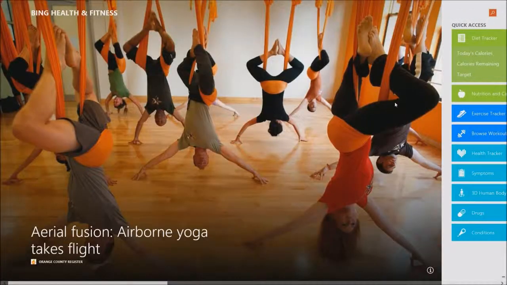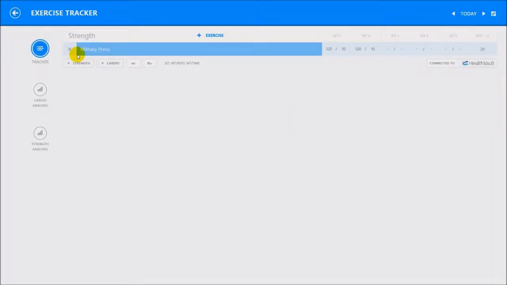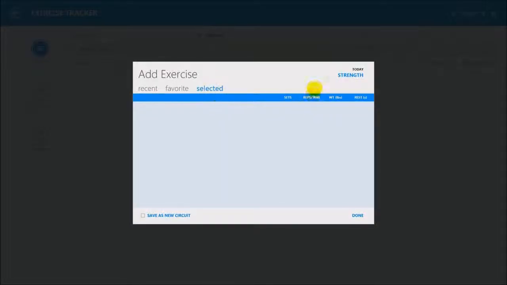So now we'll go ahead and go to the next section, which is your exercise. And you can go down. You see, I've already put a military press in there and how many repetitions and everything. I just want to click on Add Exercise. I just start typing the name of an exercise, and I type push-ups, for example. There's a list of different things that can be called push-ups.